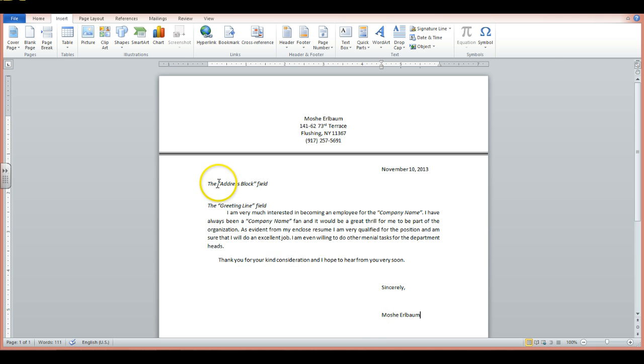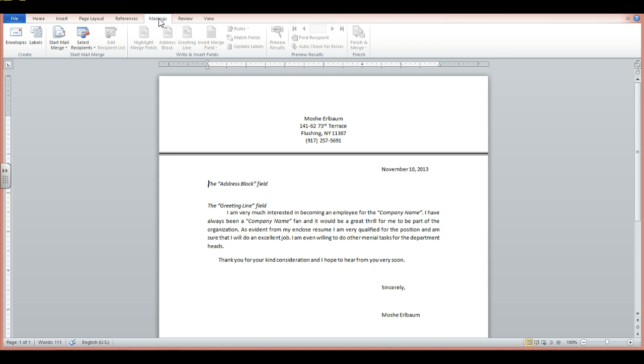And here comes the address block. So what we need to do right now, this whole thing you're going to delete. Here will be the address block. Now you have to link this file with the data. You do that by going to mailings. And you'll start the mail merge, but first you have to select recipients. All right, I want to connect this to the Excel file that I just saved. So you're going to say use existing list.